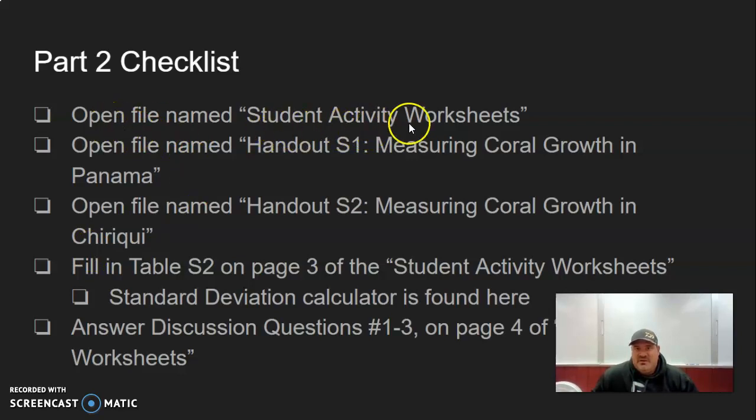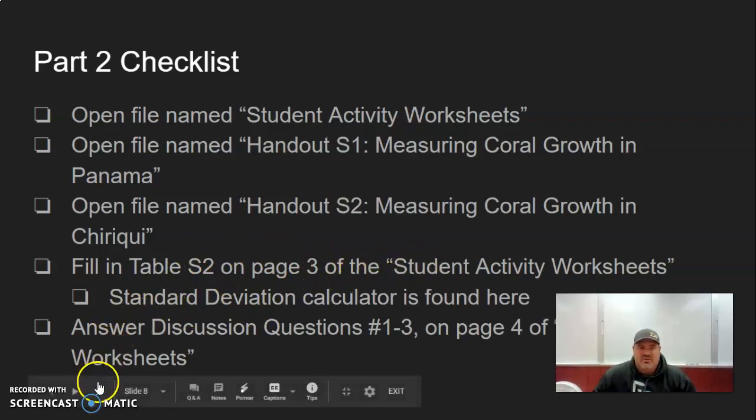Open up the file named Student Activity Worksheets, open up handout 1, S1 I should say, and open up the file named handout S2. You get those three things done and you're going to have everything set in front of you. And I'll pause here for 1 second to give you a second to do that. Okay, so hopefully you've got those handouts taken care of. And then we're going to be filling in table S2 on page 3 of the Student Activity Worksheets, and I'll talk my way through how we're going to do that.